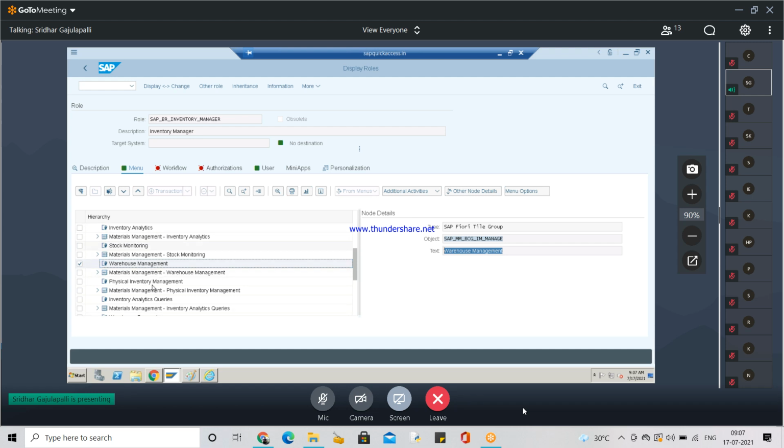Along with that, there are other groups and catalogs also. So overall, if I assign this role to the user and when we launch it, what will happen? It will show all the related groups information available to the user, overall groups information.